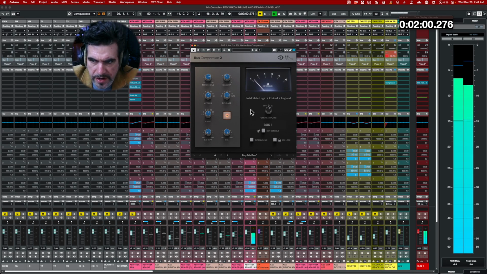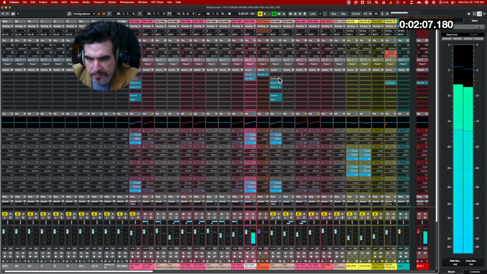Seeing a few snares pump through, but really, it's not much louder. It sounds a lot better. Yeah, SSL Bus Master.